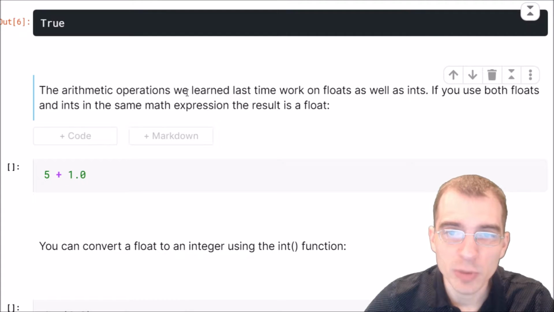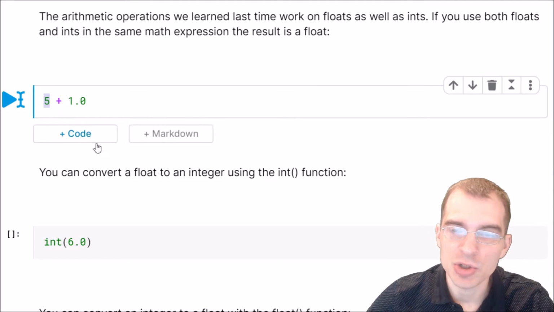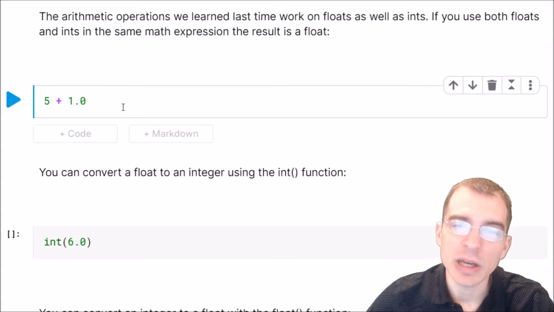Now, if you perform arithmetic operations on numbers that are of mixed type, so here we have an integer 5, but we're adding the float 1.0, the calculations will work, but the results will always be converted into floating points.